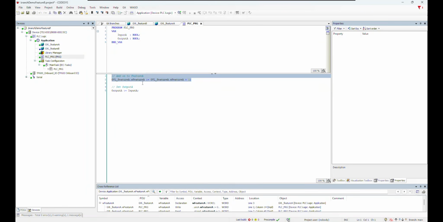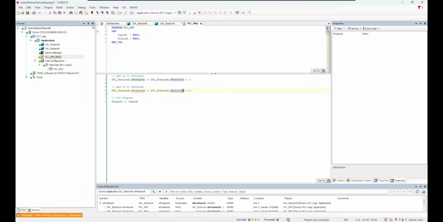Next, I'll add some logic changes that I want to make for feature B. I'm going to keep it simple and just copy something that I already have here, but change the variables to feature B just so I increment a Word variable up by 1.